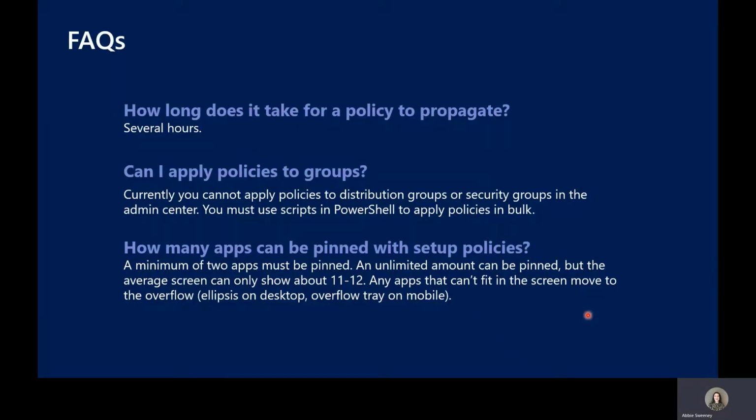FAQs that we always see here. The first one is, how long does it take for a policy to propagate? We always say several hours. However, often it's much quicker. We say several hours just in case it does take longer, but I usually see it happen instantly, if not within like 5 to 10 minutes. But it can take up to a couple of hours, depending on the policy.